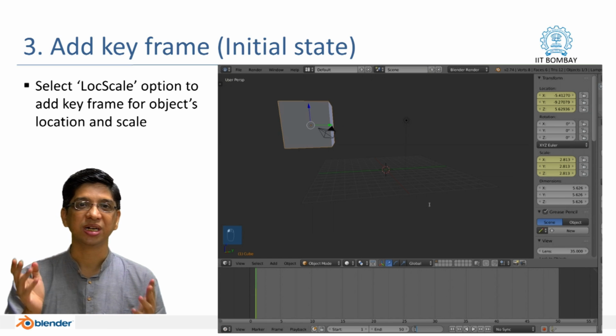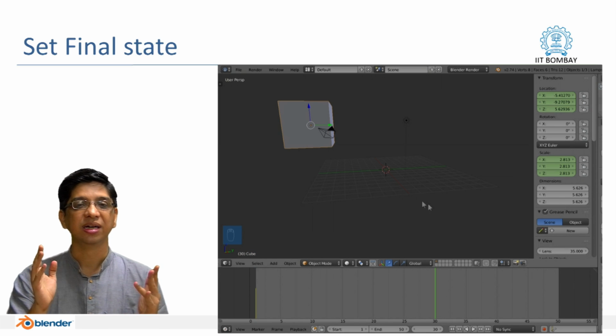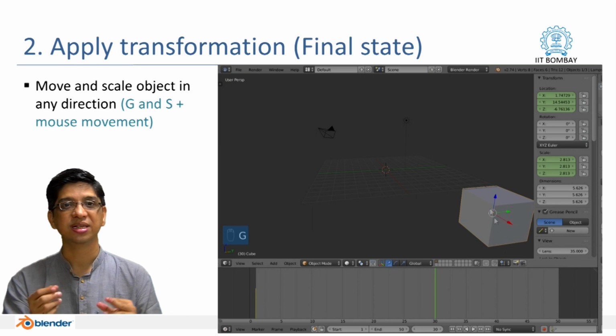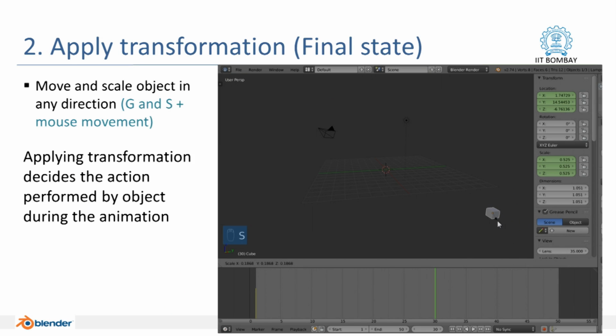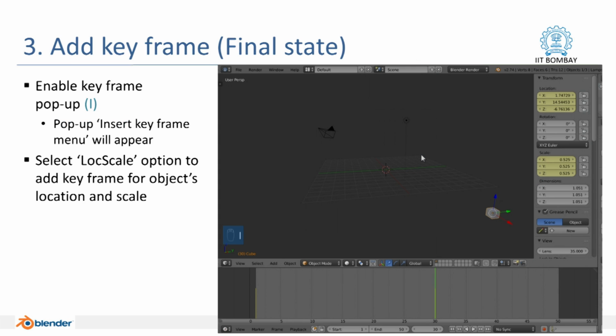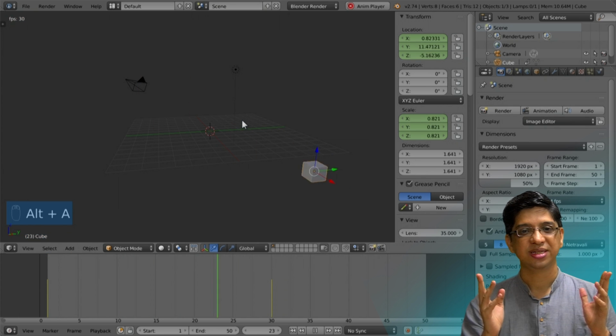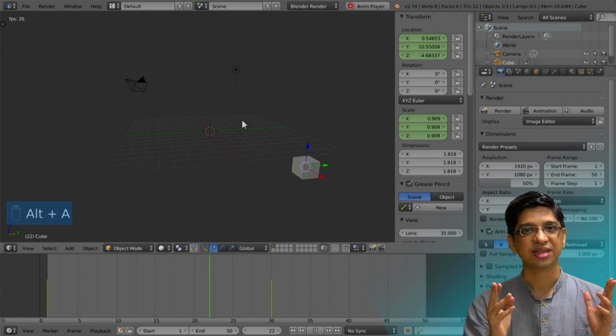Let us go to frame number 30 and then change the position and also change the scaling of this, maybe make it very small and see what happens. Press I to insert a keyframe. Remember to select the same set of attributes you had selected earlier, location and scale, and that is done. Just go back to frame number 1 and play the animation. You can see that this is getting reduced in size.